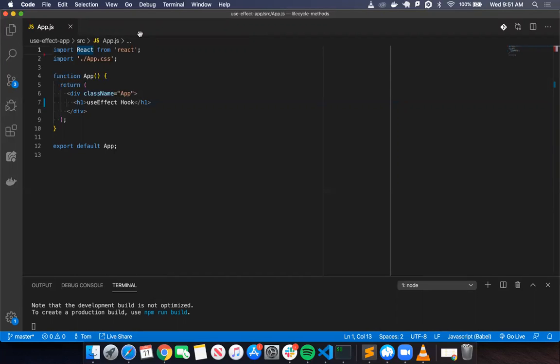Which hook have we been using? useState. So that's one hook. There's another hook called useEffect. It's just called useEffect. There's also useContext and others.